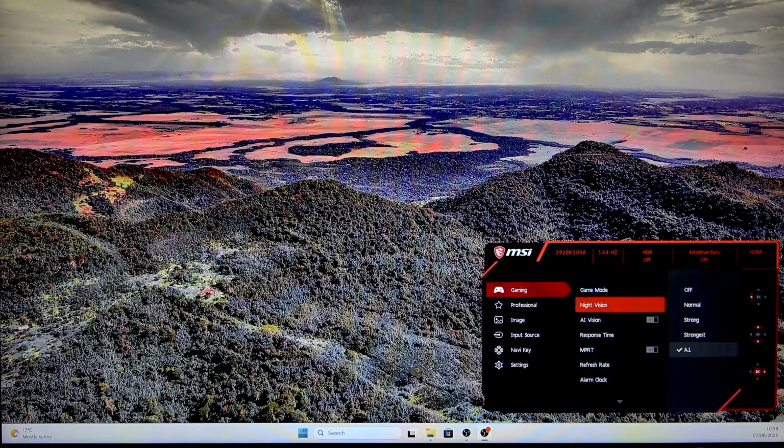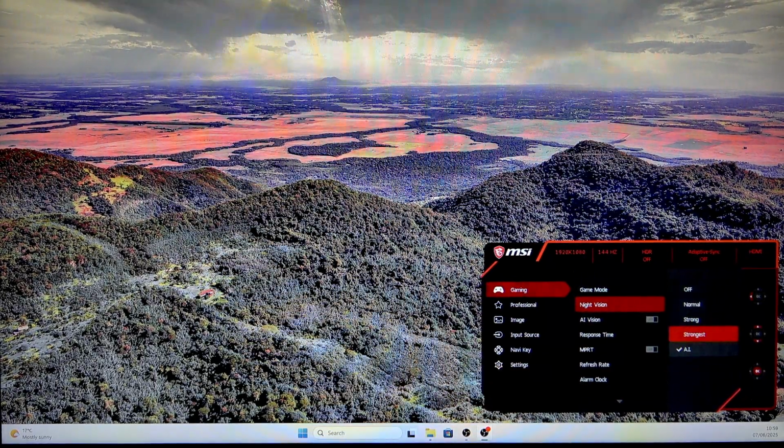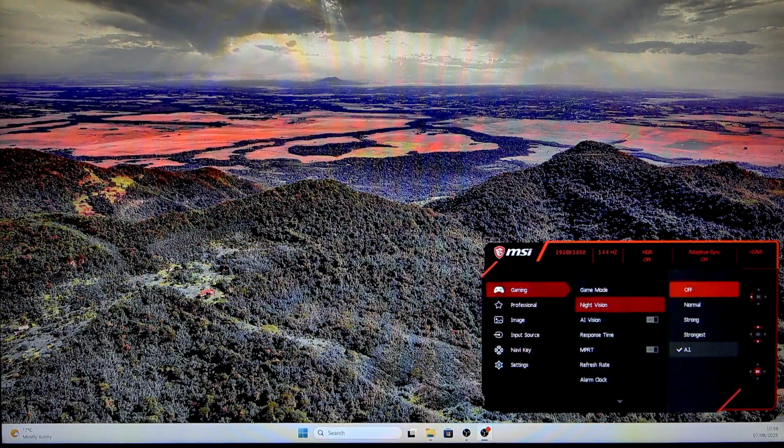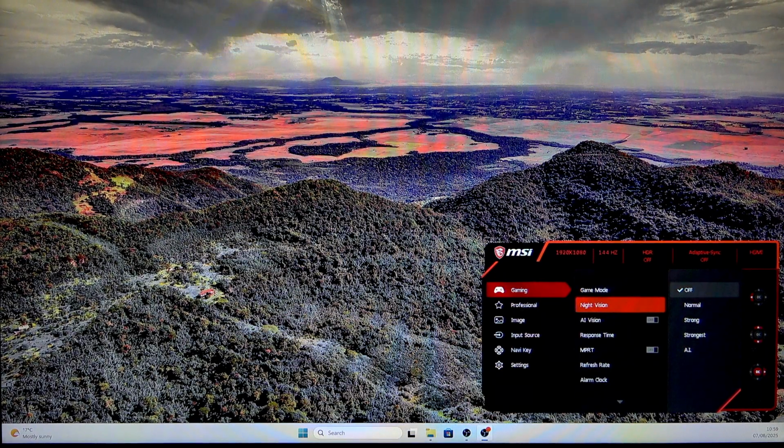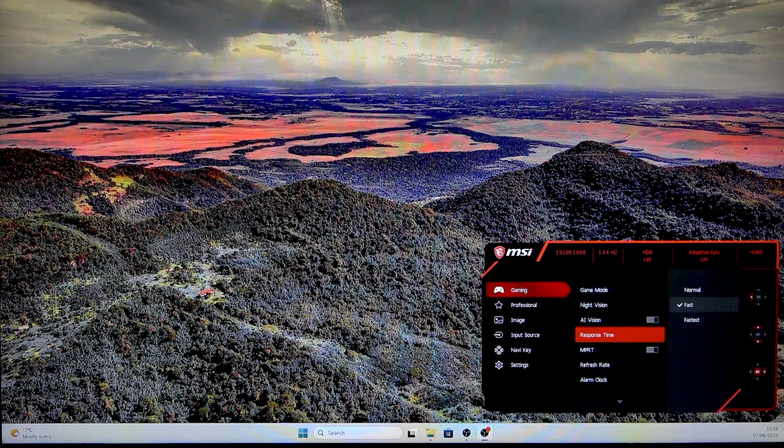So you guys can select AI. If any setting is better for you, then just go for it. It's all up to your preference, and as you guys can see here, we can basically change that.